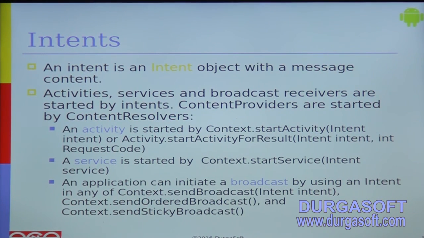And intents, as we spoke before, can be considered as verbs, and an intent is actually an object with a message content. For example, I have activity A, activity B, activity C, and if I want to go from activity A to activity B, I have to start an intent saying that I am going from one activity to another. Services and broadcast receivers are also started by intents. If I am on A and want to start B, I will use intents to start it.